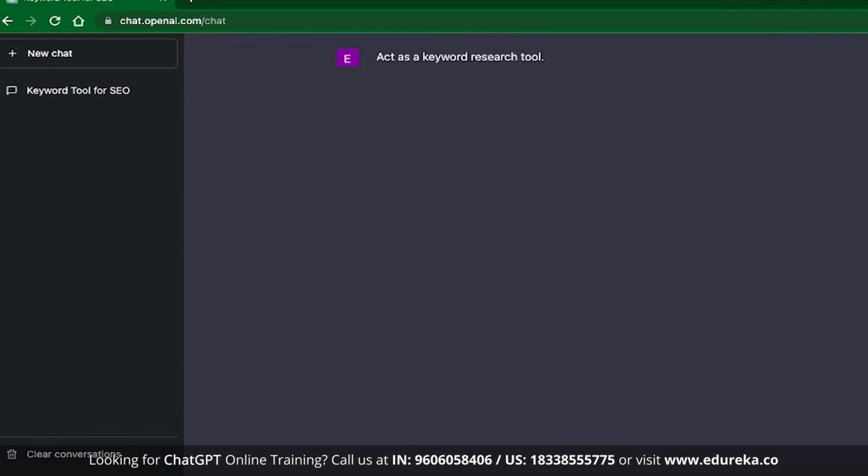Act as a keyword research tool. I have set the role right now, and after this, I'll say, I will provide a list of keywords. If there is a keyword that is not related to data analyst or data scientist, please remove them. So this is a practical example where we are filtering out unwanted keywords from our list, and these are the keywords that we don't want to use.